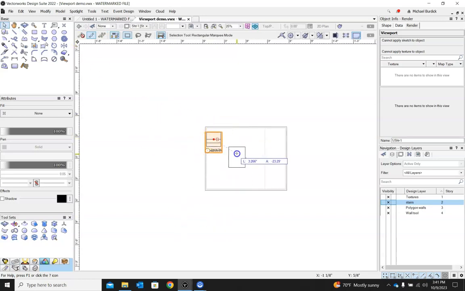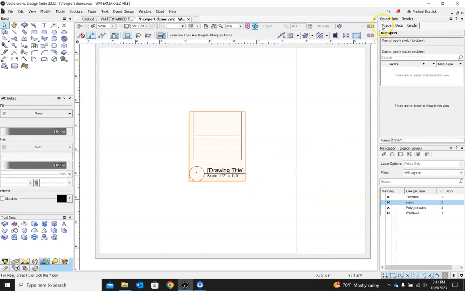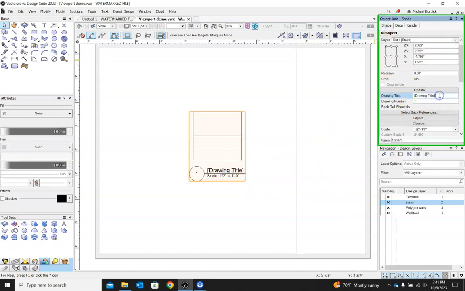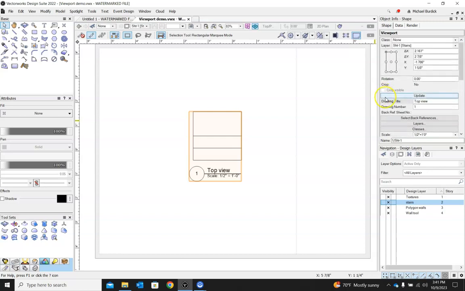From here we can move this view wherever we like on our page. It's got a little drawing title on here. We can come over and change that. So let's call this top view. And you'll see on here it reflects the scale, the title, and everything. If you don't like those little titles, you can jump in and actually just delete them. But I'll show you how to get in and edit annotations shortly. So this is our top view.